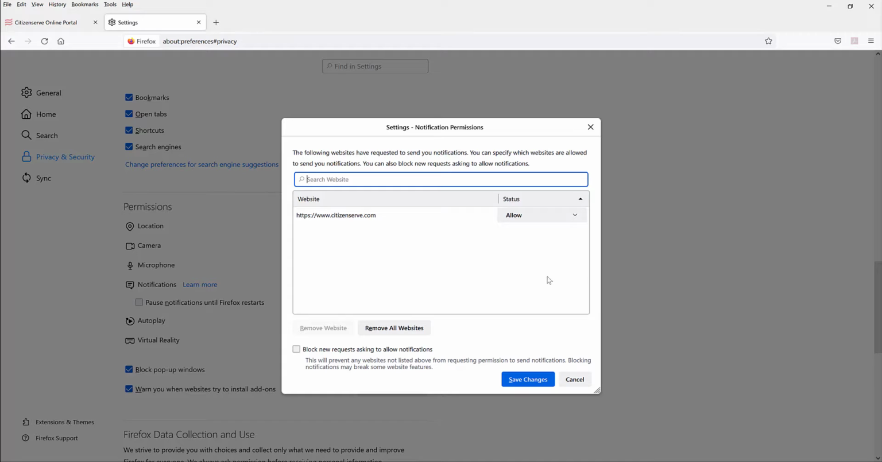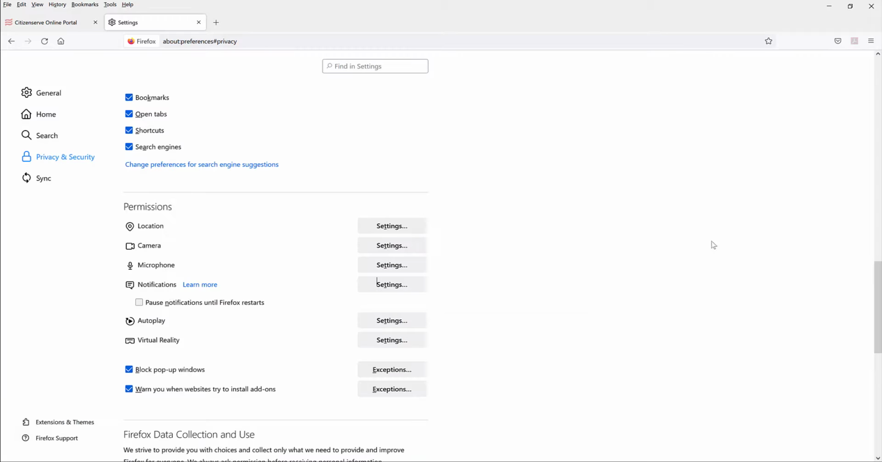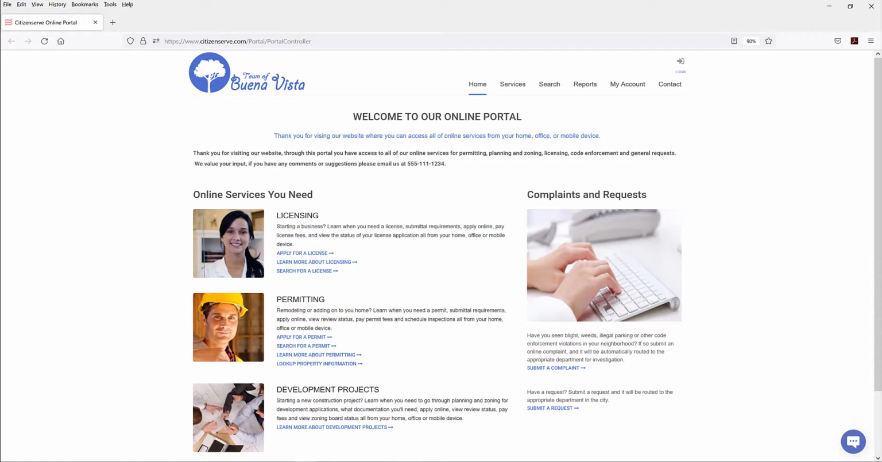By now you should see Citizenserve.com with an Allow status. If you want to block notifications, you can select the Citizenserve URL and remove the website from this list. But remember, to use the chat support feature, you'll need notifications enabled.